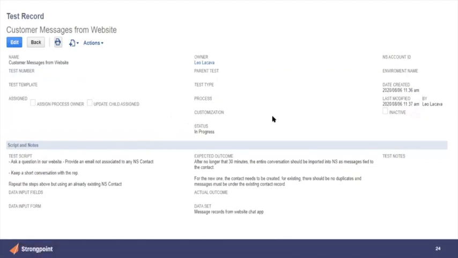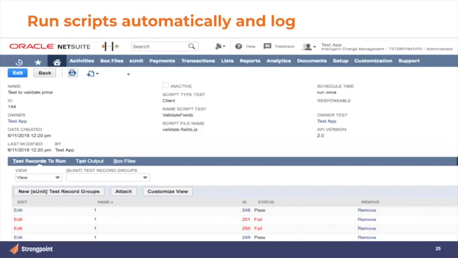So one place of all the tests that we should be running, connected to the customizations, and being able to report and being able to link it back to Strongpoint documentation. And this is the fun part.